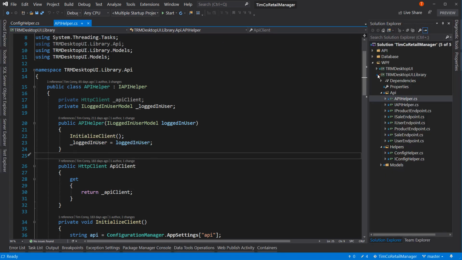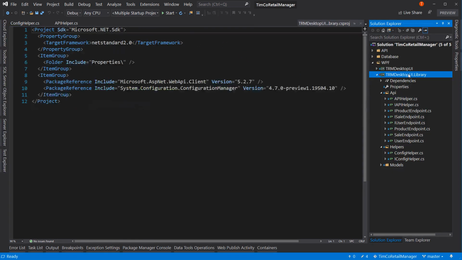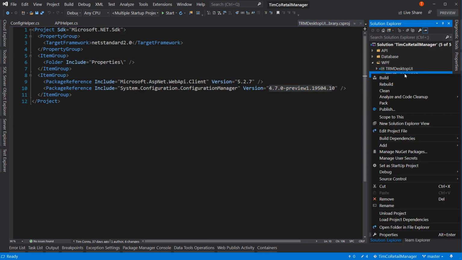What I'm going to do is hit stop again. I'm going to look at my library, and I have the ASP.NET Web API client, and this is the 5.2.7. And I have 4.7.0 and then a preview version for my configuration manager. Let's start with the easier one. Let's modify that so it's not a preview version. And then I'm going to look at, maybe do I need a web config that maybe has some app settings in it, just to be sure?